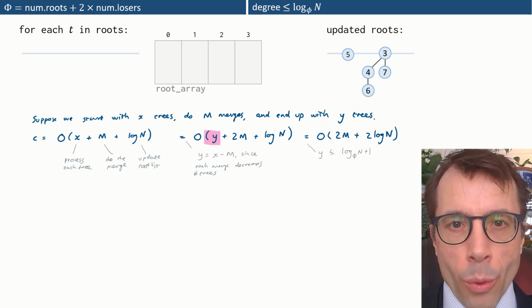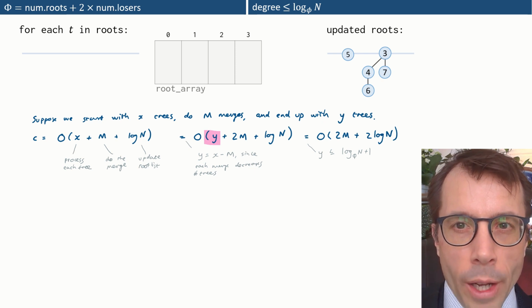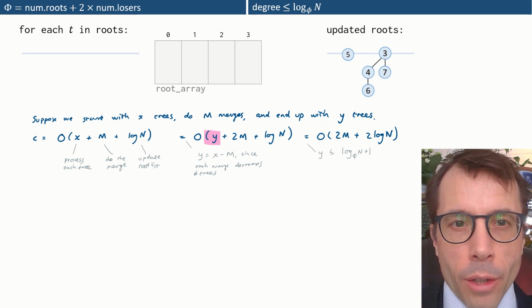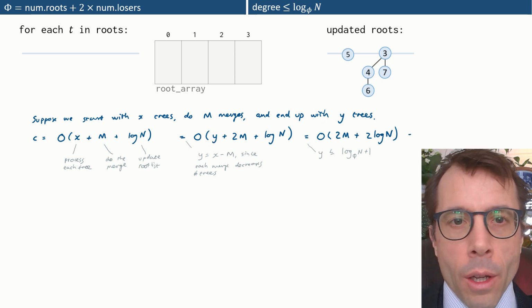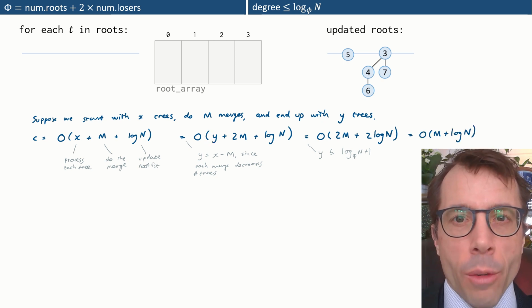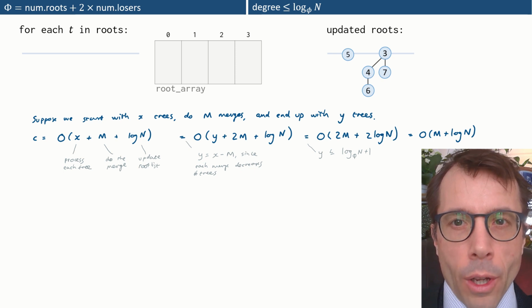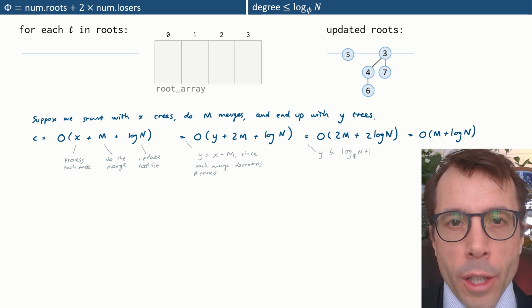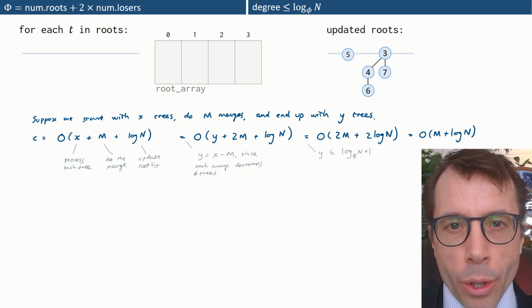And lastly, as we said when we dimensioned the root array, the number of trees that we end up with, y, has to be less than log n plus 1. And finally, the big O notation doesn't care about constants, so let's just drop the 2. So this is our answer. The total work we do in cleanup is big O of number of mergers m plus log of n.